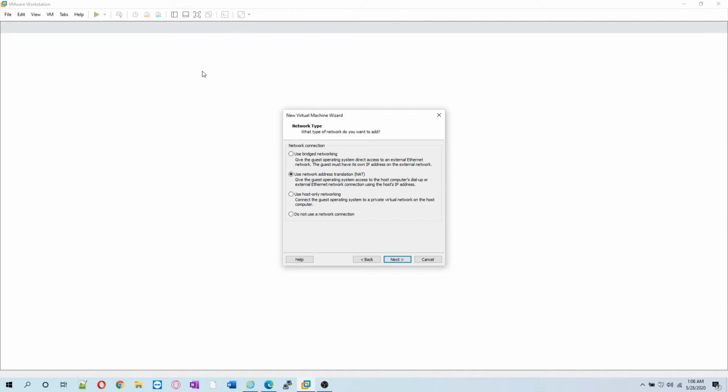For network type, I will use bridge networking. It will take the same configuration from my physical NIC and take an IP from the same network as my physical network interface card is on. So bridge networking works that way.